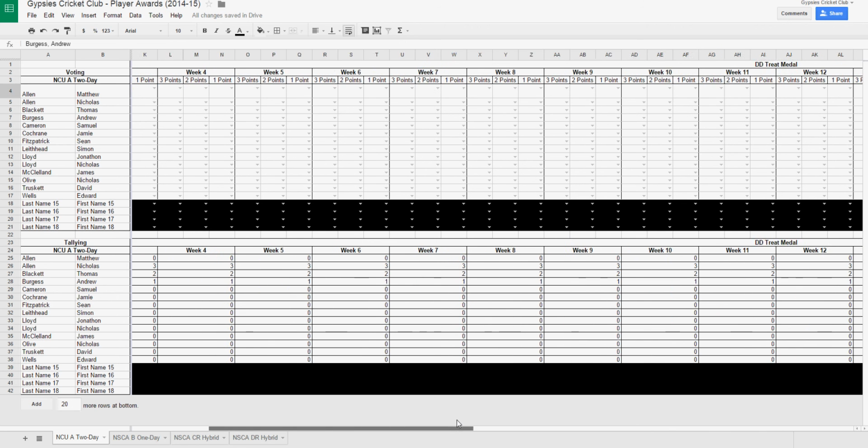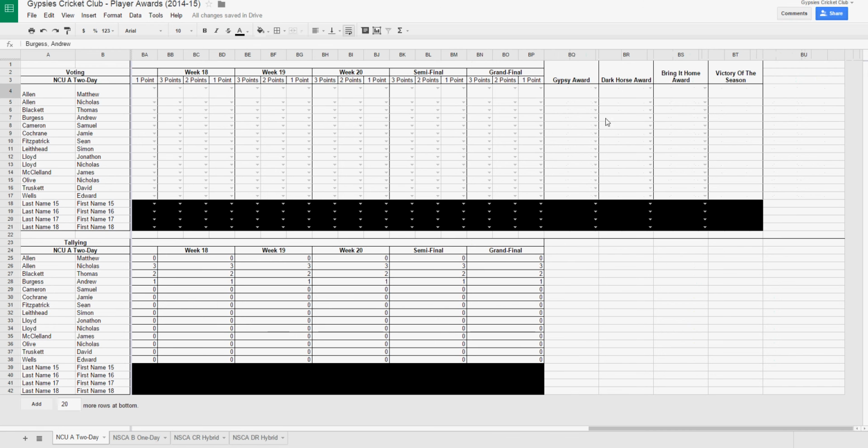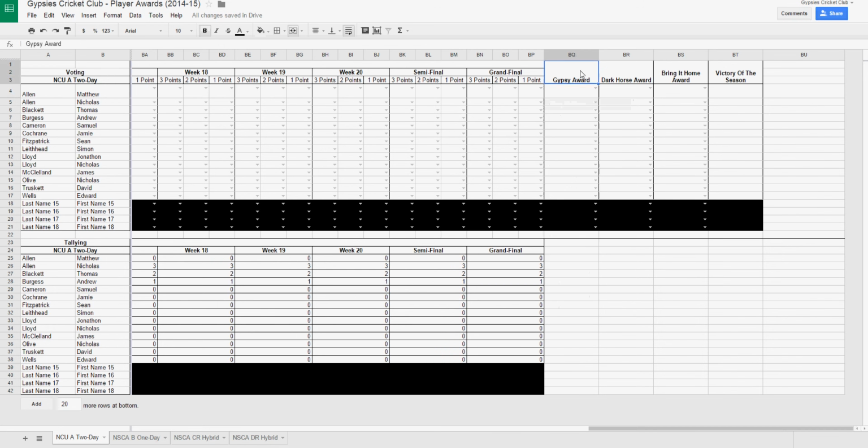Scrolling across to the far right-hand side of the document, you can see various categories that are used for the end-of-season awards as well. These include the Gypsy Award, the Dark Horse Award, the Bring It Home Award, and the Victory of the Season. All of those, except Victory of the Season, are completed through the same method, the drop-down menu. Those awards will be tallied and votes collected for them at the end of the season, not before.